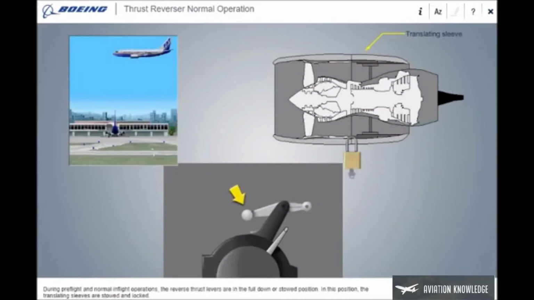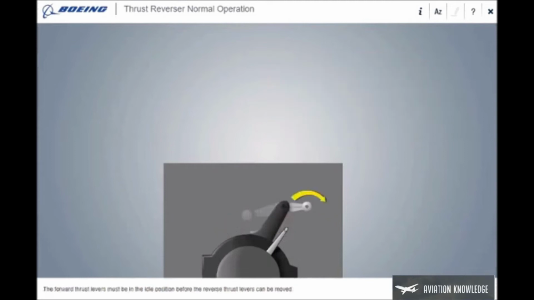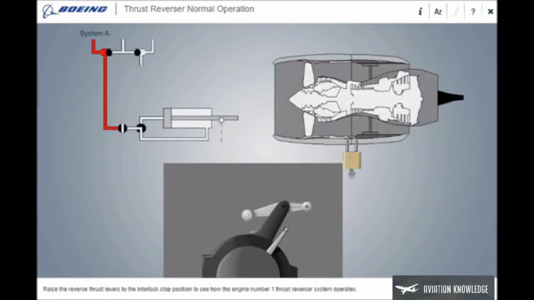During pre-flight and normal in-flight operations, the reverse thrust levers are in the full down or stowed position. In this position, the translating sleeves are stowed and locked. A mechanical interlock in the thrust lever assembly prevents movement of the forward and reverse thrust levers at the same time. The forward thrust levers must be in the idle position before the reverse thrust levers can be moved. Raise the reverse thrust levers to the interlock stop position to see how the engine number 1 thrust reverser system operates.